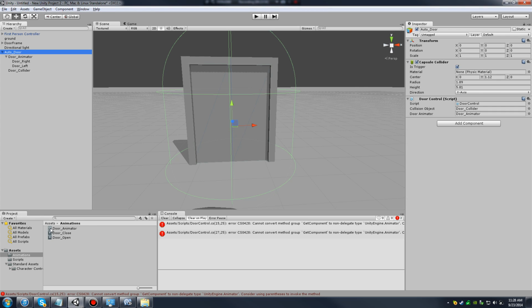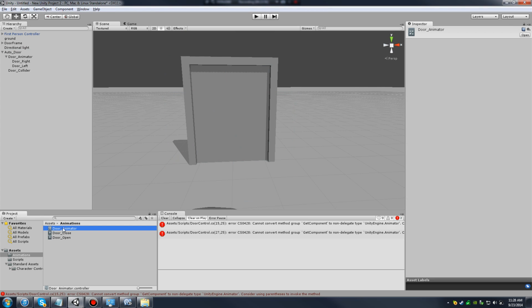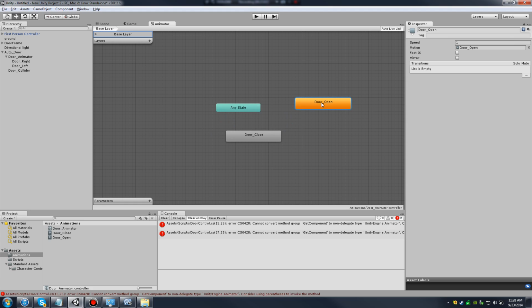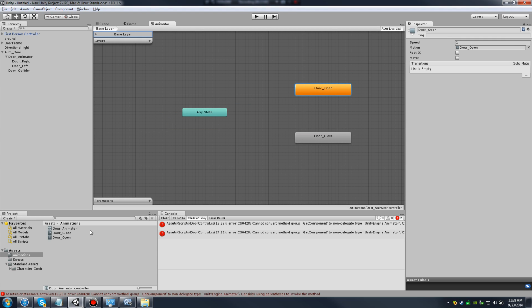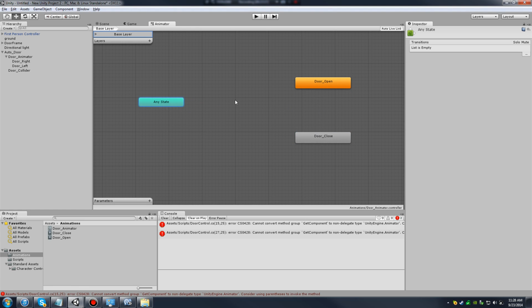Okay, so to do the animation logic, we're just going to click on our door animator. It looks like this cube with smaller squares in it. We're going to double click it, and now we have a weird looking node based work environment. Alright, so we need to do a few things here, so bear with me. We have our clips here. Alright, before we start anything, let's make an idle state. So we'll create state and we'll go to empty.